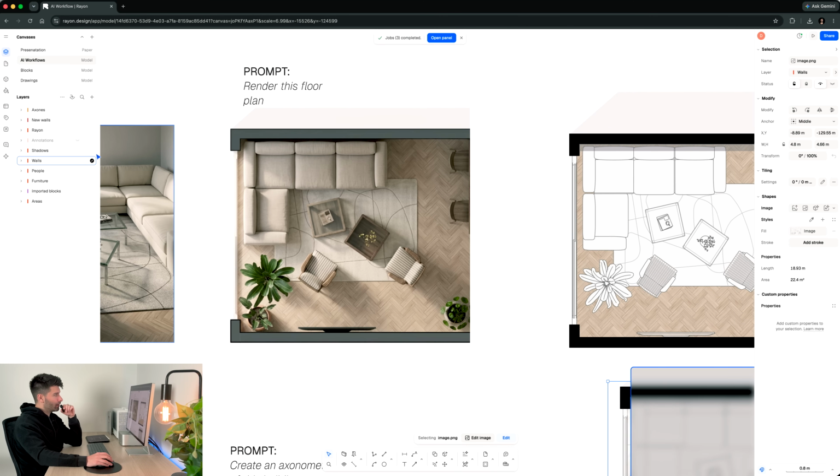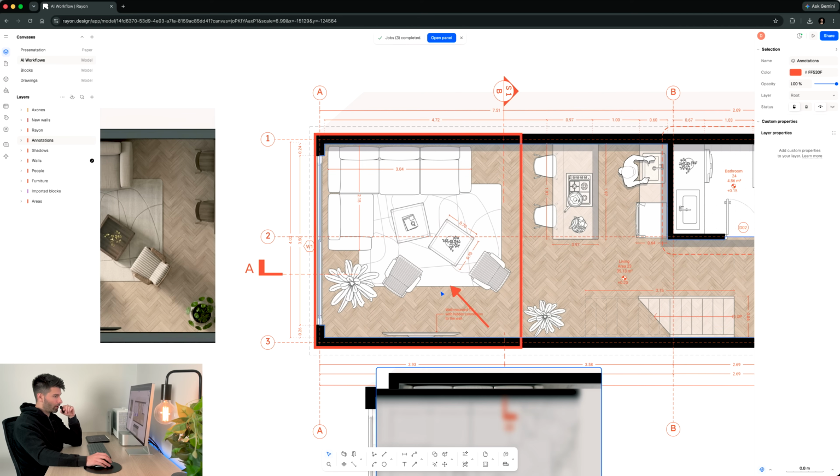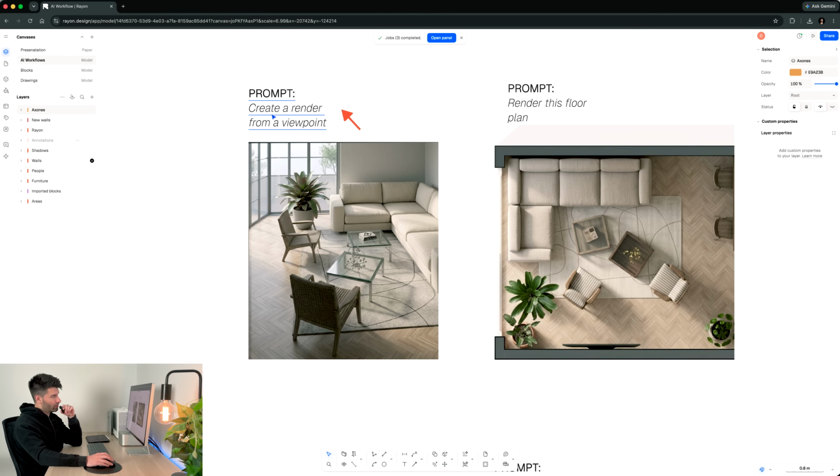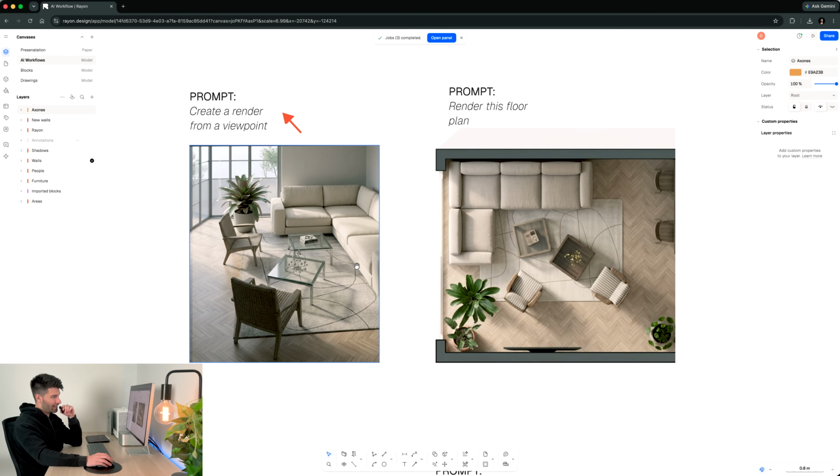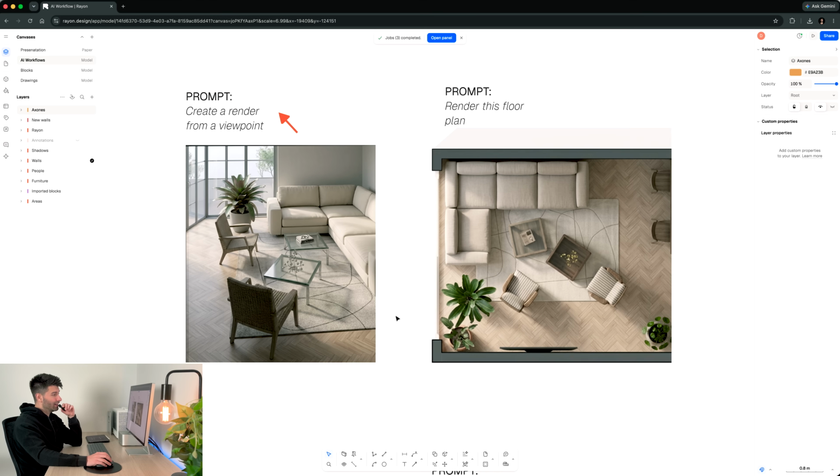And if you want to generate a perspective, you would have seen before I had an orange fox and arrow. My prompt is pretty simple. Create a render from a viewpoint using my orange arrow. And that's the viewpoint it created. It did a pretty bloody good job if you ask me.